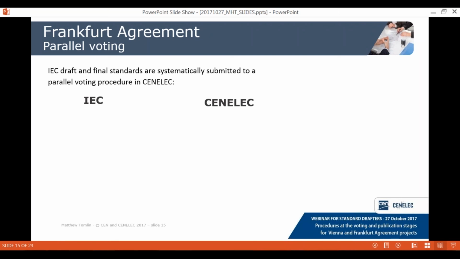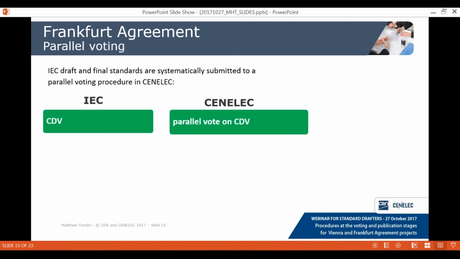Let's look at the parallel voting for the Frankfurt Agreement. So IEC draft and final draft standards are, as I said, systematically submitted to a parallel voting procedure in CENELEC.